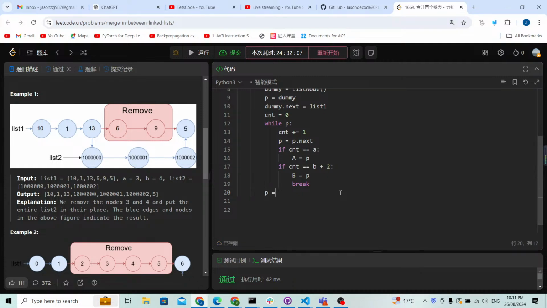So I'm going to prepare another pointer P. It's going to be the list 2. So while P dot next exists, P is going to equal P dot next. In this way we can find the end of the node for this one.